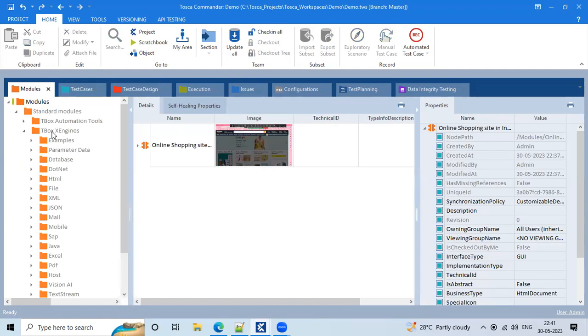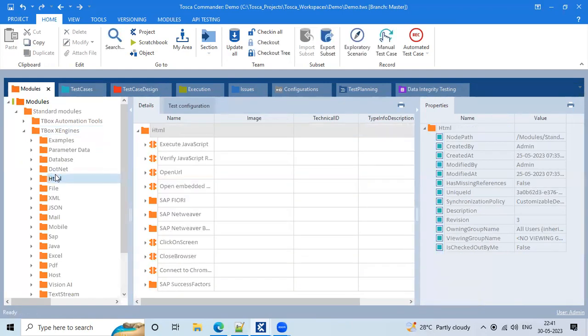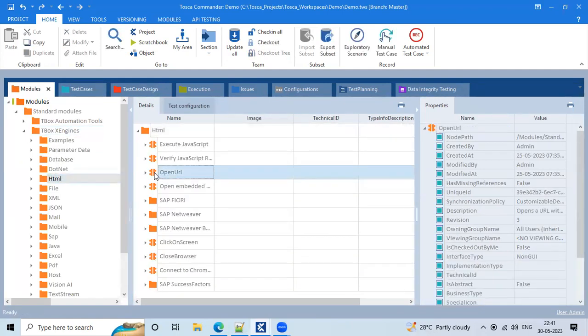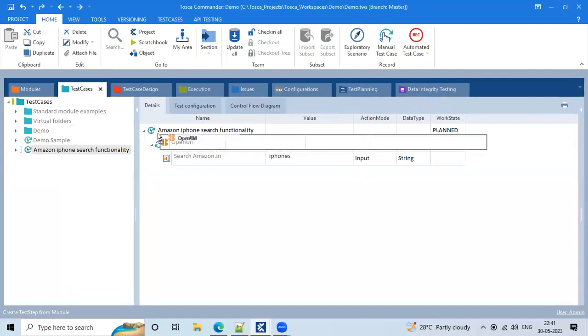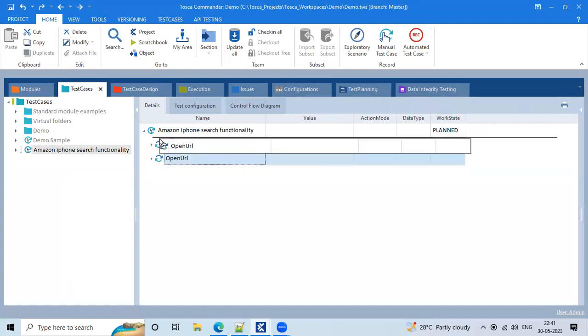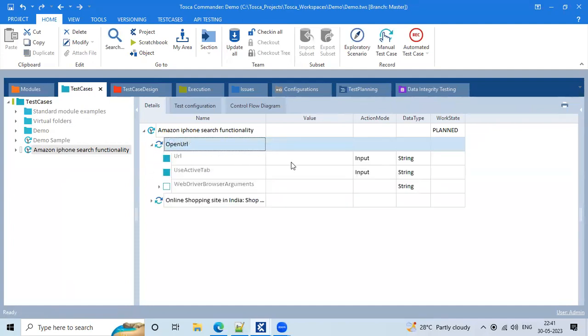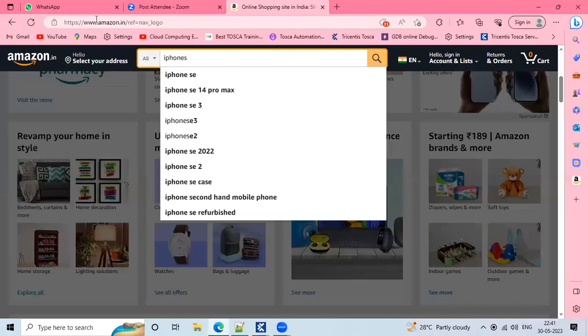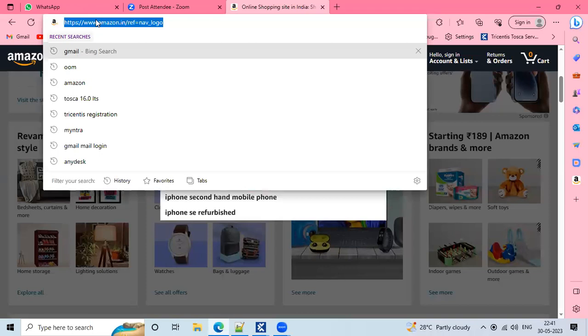So go to automation, T-box extensions, HTML. One standard module is there, open URL. Drag and drop the standard module here. This is the first step. First, we are passing the URL. Go to the application, take a copy of this URL.